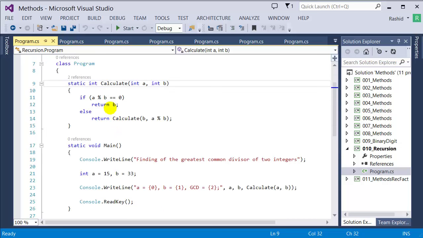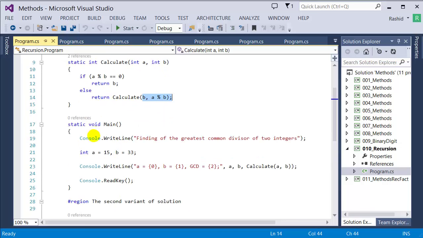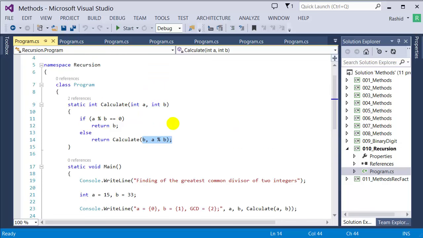If it's not equal to 0, remember that these two equal signs mean "equal to." They are not assignment signs. So return B. Else return calculate. What is calculate? This is our calculate, and this is our formula that we put in here. So from here we return to calculate. Else we'll just return this value.